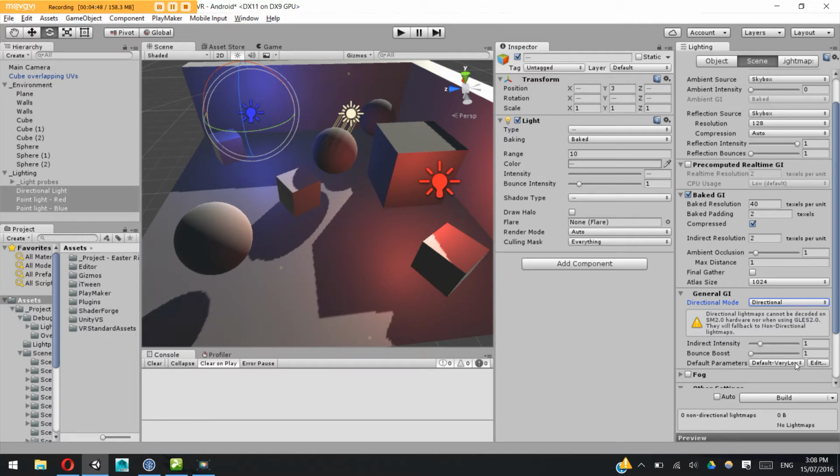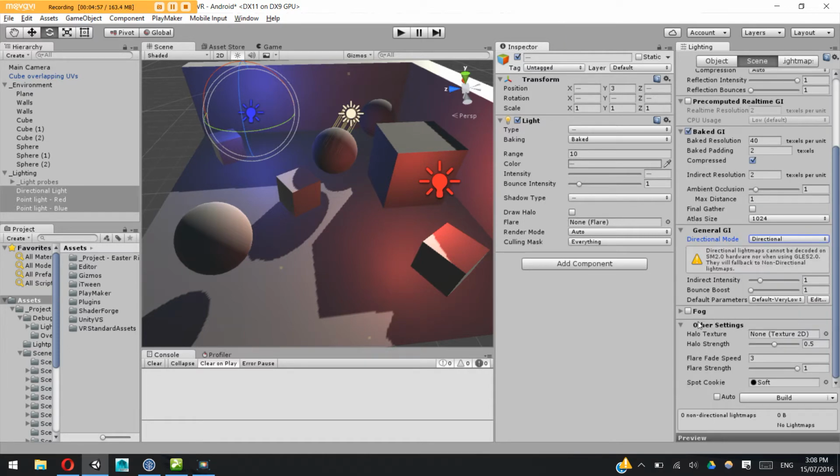Okay, now there's also the settings here. I'm going to set it to very low resolution just for the moment, just while we're doing the tutorial video, so it's quicker to bake and build. And then there's a bunch of fog settings and a few other bonus settings there.